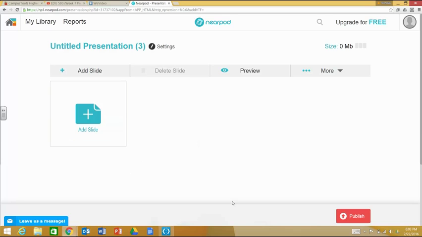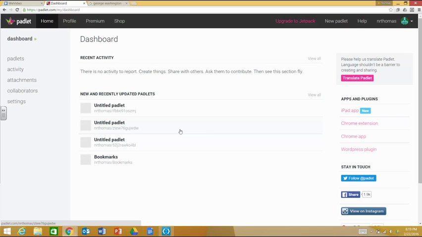So that is Nearpod. This next tool I want to show you guys is called Padlet. Now, this is a tool that you can use for collaboration or feedback. I think it's really cool for an administrator to use that and collaborate on an idea or a thought or some new initiative to get feedback from your teachers, or just to help brainstorm some ideas about whatever topic it is.